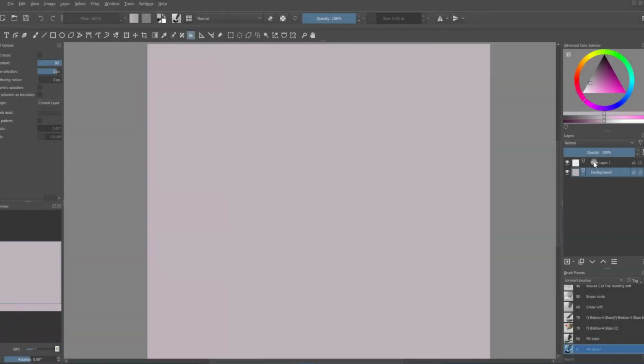Alright, so let's not waste any time and let's get started. Click on the layer that is above the background. We are going to click on the ellipse tool. We want to create a nice oval form, and we want it to be filled with a color, and we want it to have an outline.